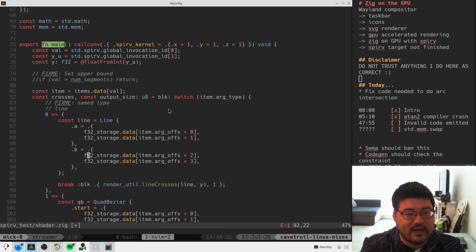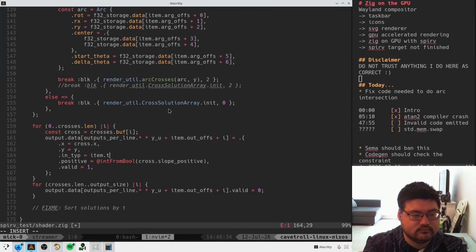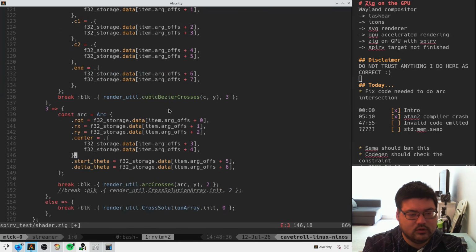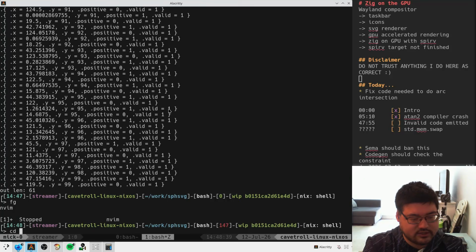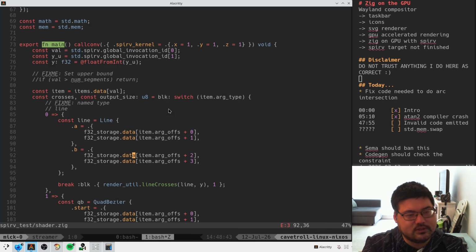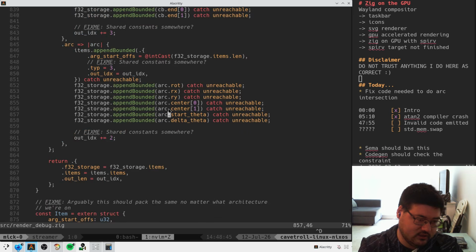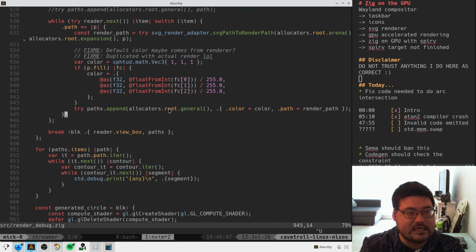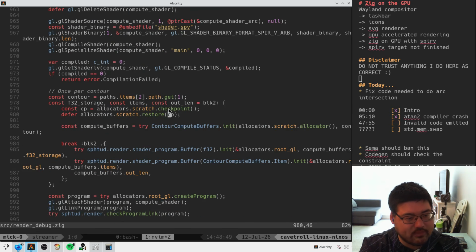Let's do that. Okay, so that should still work. That should all be the same. And then we should be able to extract this data and print it. And we should see if we're going through the arc path at all.